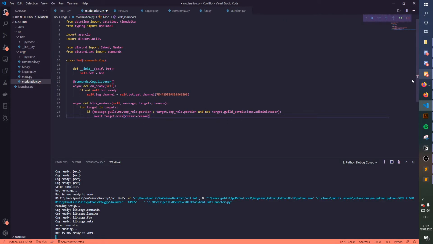Basically what this check does, let me explain that real quick. This check basically does that if my role in the server is higher than the role of the target, so the member we're tagging or we want to kick, is higher than his role, and if the target's permission is not administrator, we're gonna kick the member. So that's basically all that does.